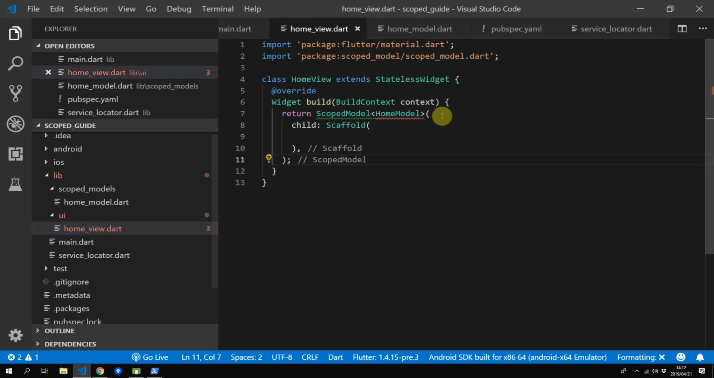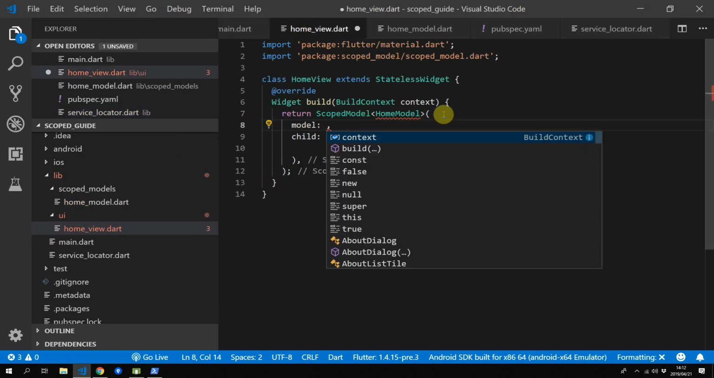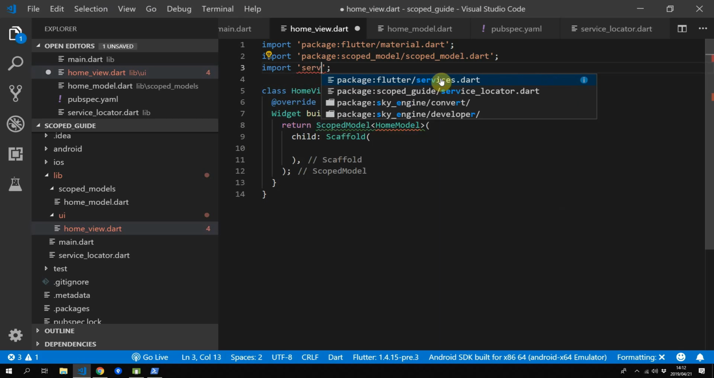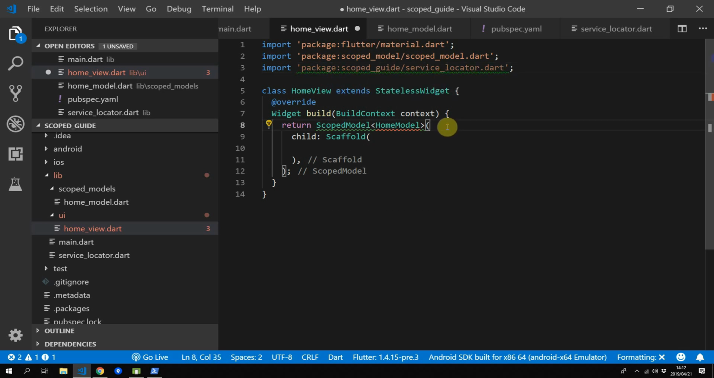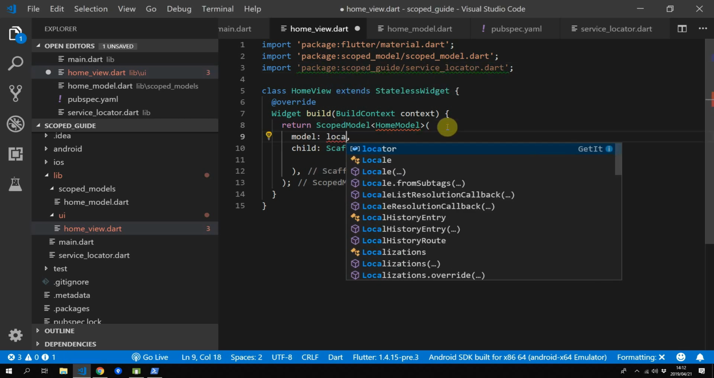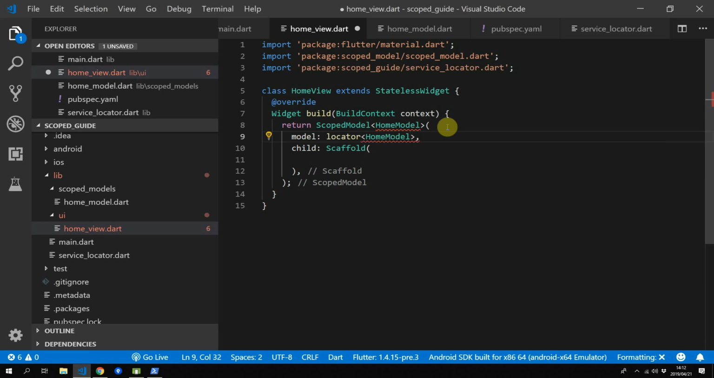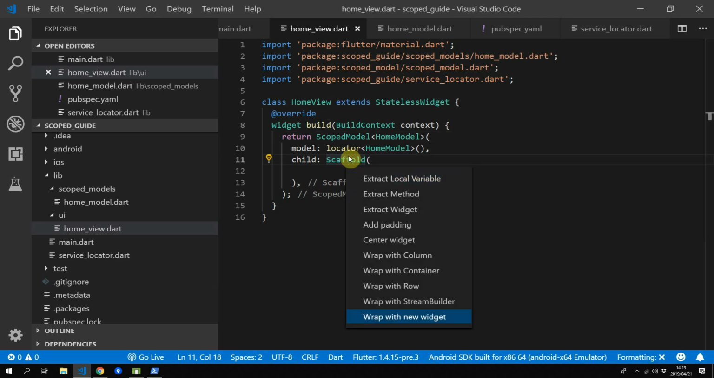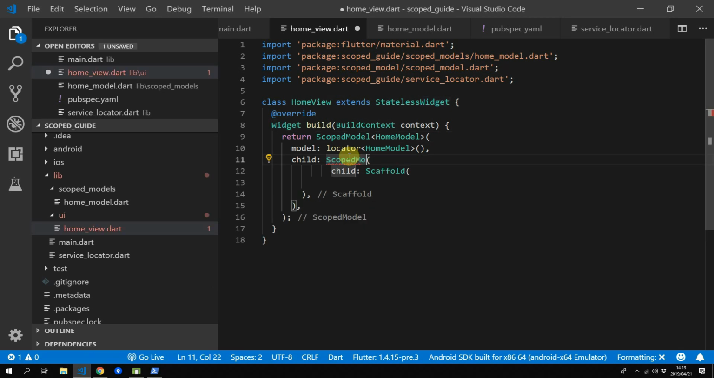Back in the home view, we can now supply our scoped model with the model that it requires. Import the service locator and use the locator to get the home model type. Locator can be called as a function, so we'll just call locator, give it a type of home model, and put the parentheses behind it. Then to complete the scoped model setup, we will wrap our scaffold in a scoped model descendant widget of type home model. We'll change our child property to builder and supply it with a builder function. The scoped model descendant builder function sends back our build context, a static child, and our scoped model.